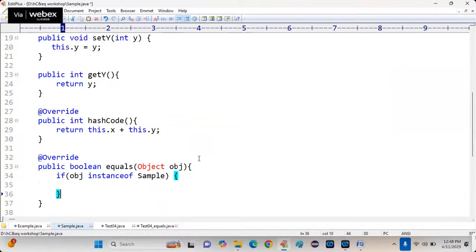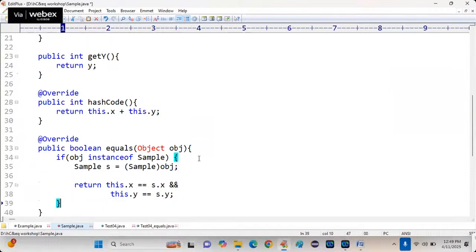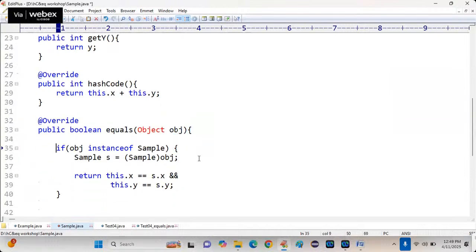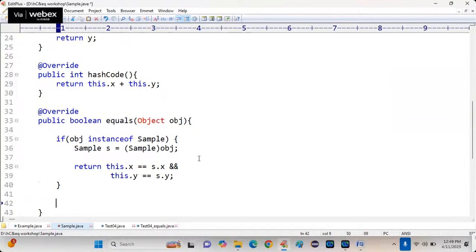If yes, then compare the state of the object by typecasting. Sample s equal to (Sample) obj. Then return. What should I return? Return current object x equal to argument object x and current object y equal to argument object y. If yes, return true. If not, return false. If the passed object is not of type Sample, then it's a different object. Different object means what? Return false. Wonderful.